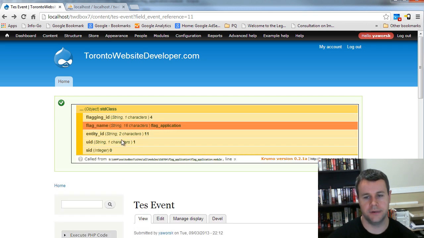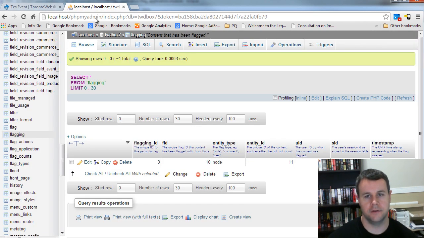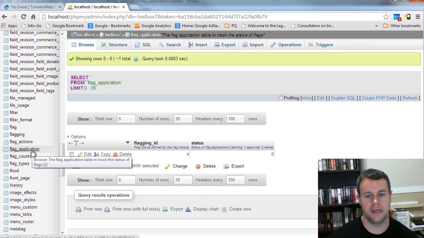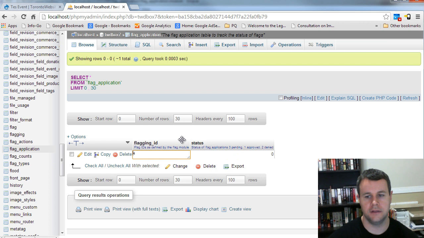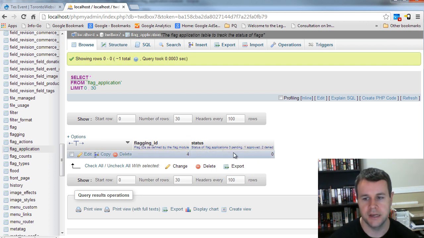I can reload this, and you'll see I get my DSM, the one DSM that we have. Go back to my database. I'm going to click on flag application, and you'll see that I've got flagging ID. I pulled in the flag ID, which is 4, and then my status is 0, right? According to our descriptions here, status of the flag 0 is pending, which makes sense.